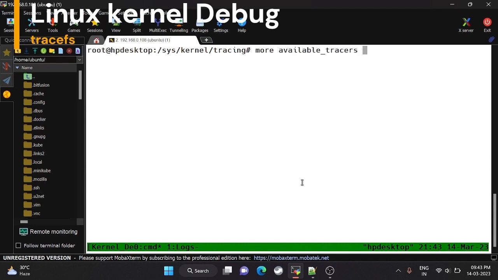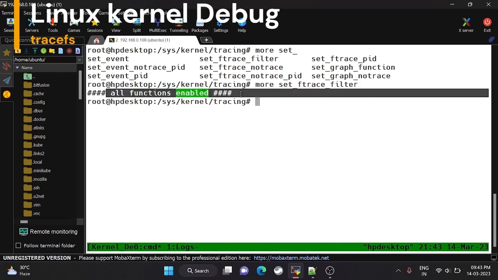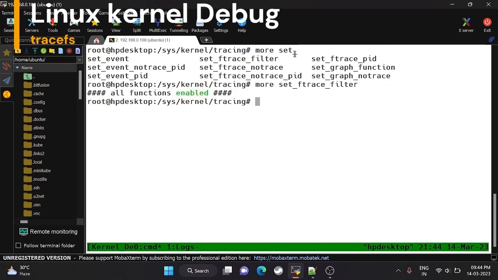So this is the file, available ftrace filters. This is showing all functions enabled, so that's why we are getting all the functions. Now we have to give a particular function here. There is ftrace, function graph, everything we can do. For now we'll check this. So what are all the available filters?